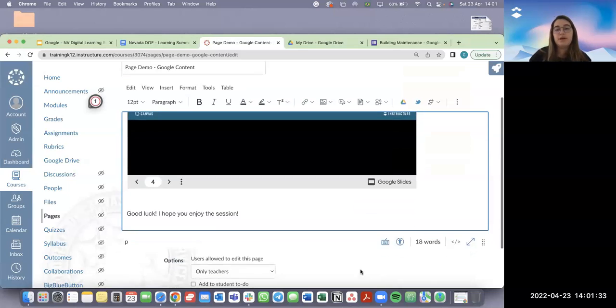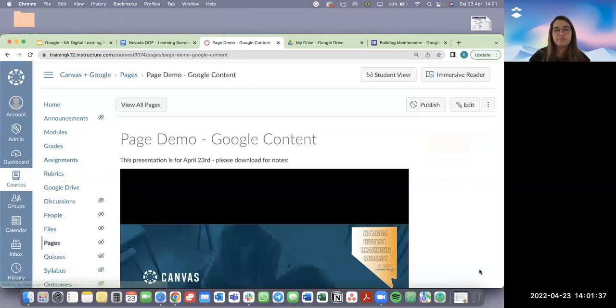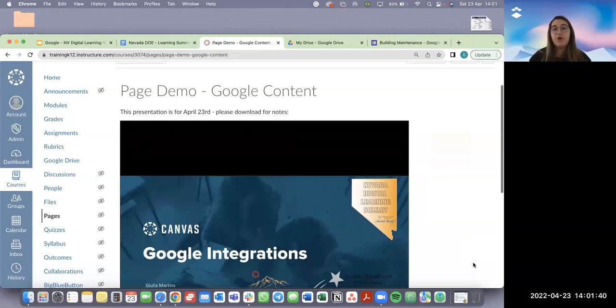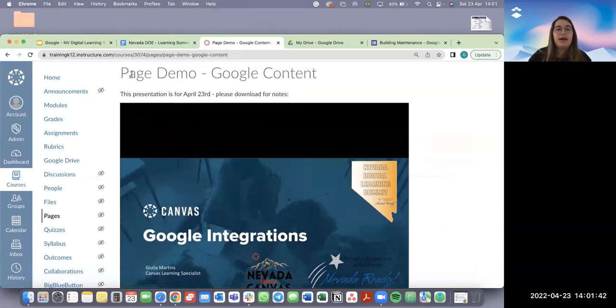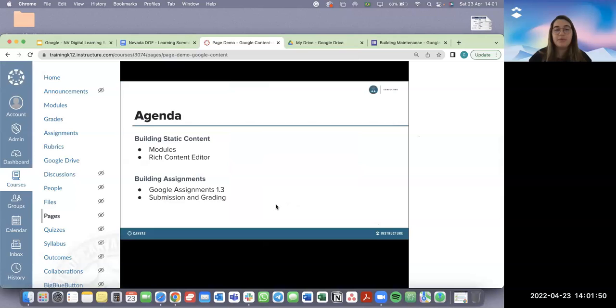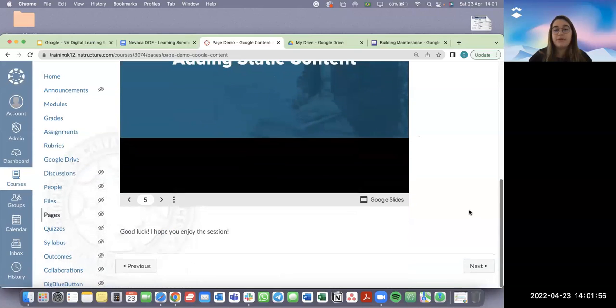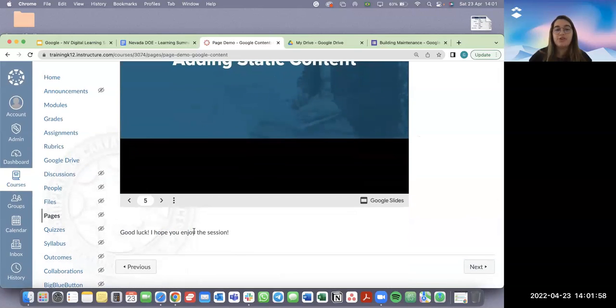I'll scroll all the way down and I'll save my page. Perfect. So because I am using a page, I have a page title. I can enter any text I want ahead of time. Then I can share that document right here, be able to navigate through my slides. And if I keep scrolling down in my page, I'll see my good luck message.